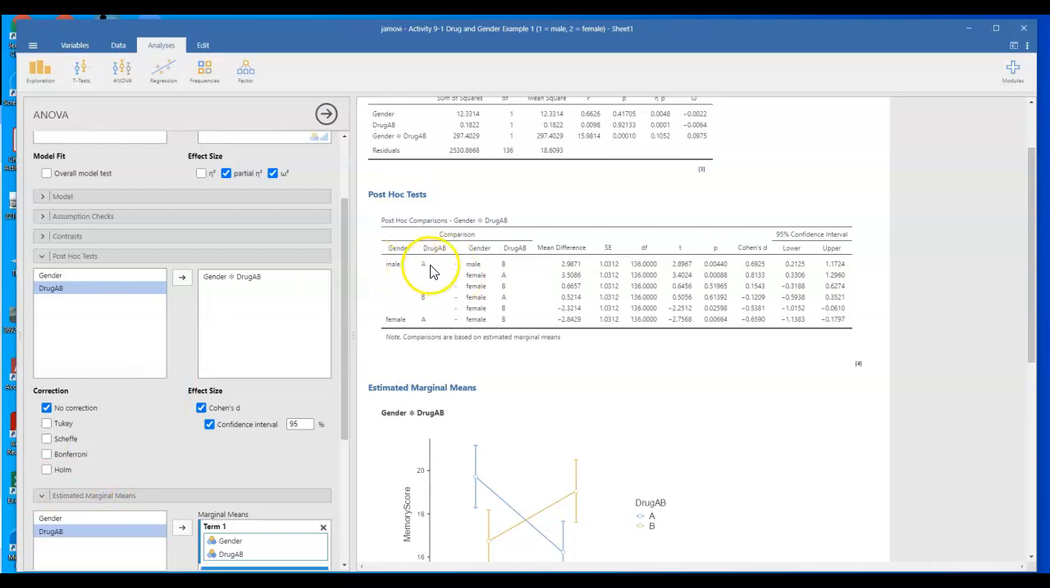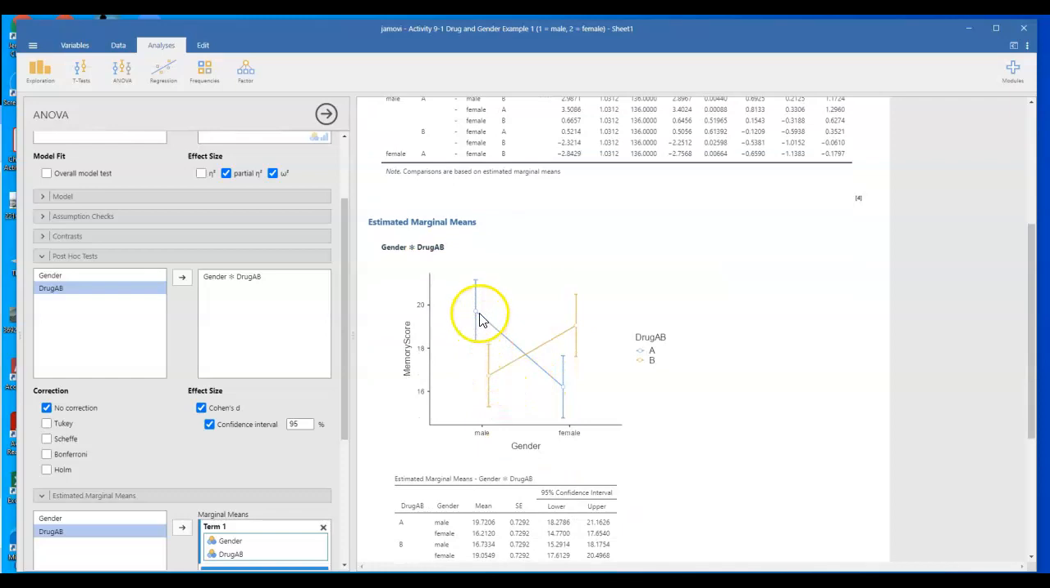are, for males, drug A and drug B in the first row of this output. So what this shows us is that for males, there's a difference between drugs A and B of 2.987. Drug A was higher than B. You can look at the table down here as well and see that for men, it's 19.72 for drug A and 16.73 for drug B.